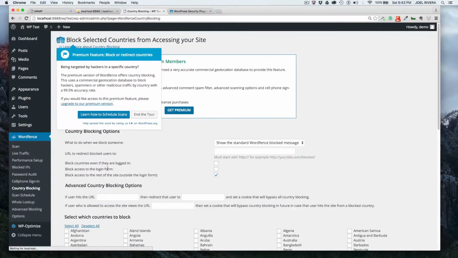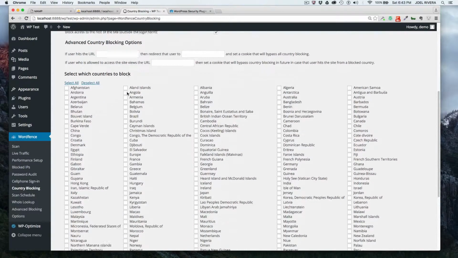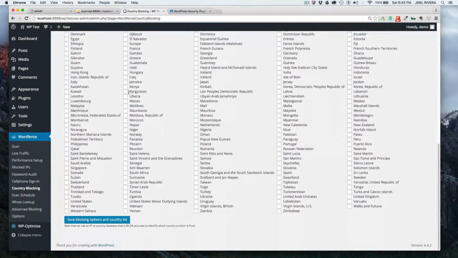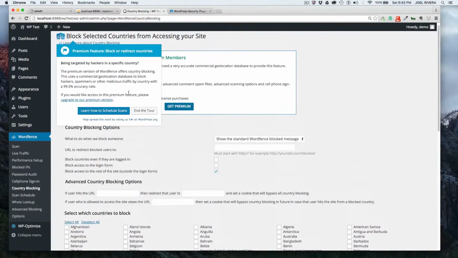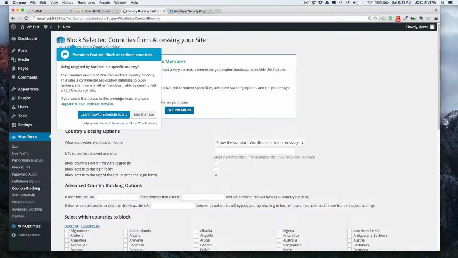And you can block countries. If you have a local website that really caters to a very local area, you can block entire countries that are known for harboring a lot of hackers, things of that nature, or sending out attacks. And these are some of the countries that you can select. I don't tend to do that, but you can if you want.